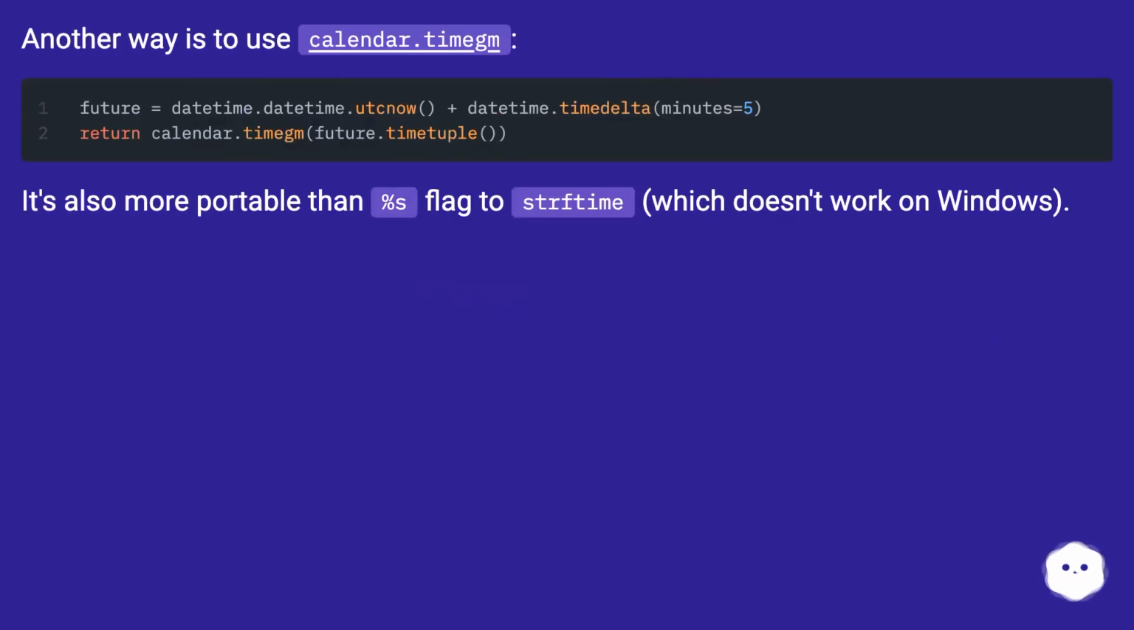Another way is to use calendar.timegm. It's also more portable than the %s flag to struct time, which doesn't work on Windows.